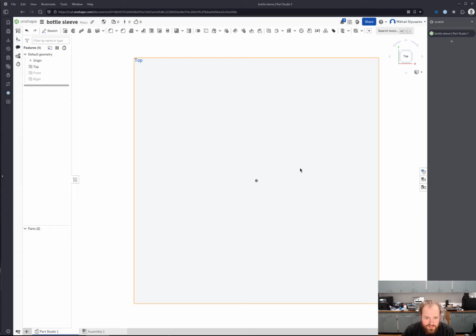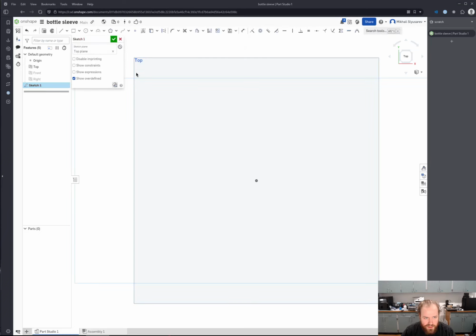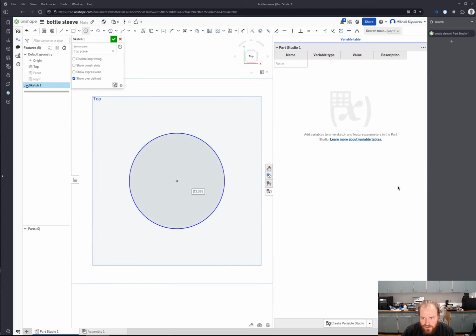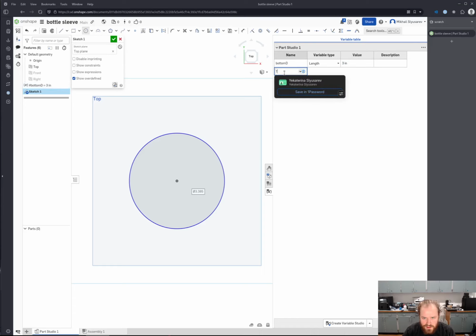So what I'll do is first I'll model the actual cup sort of, and I'll do that by creating a sketch on the top plane with a circle. That'll be the bottom of it. Then I'll create a variable and I'll call it bottom D for diameter. And I'll just put in a random value of 3 inches. While I'm here, I'll also create the top diameter, and I'll say it's 4 inches just for an exaggerated effect.